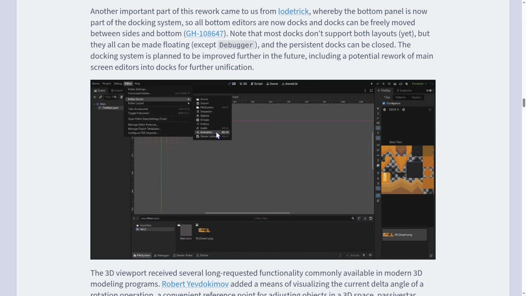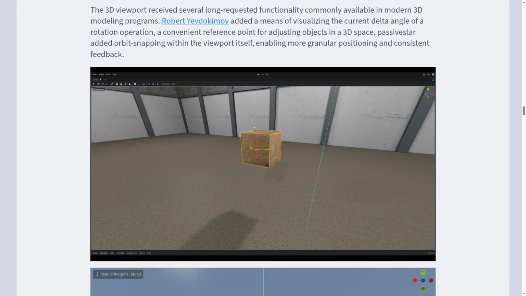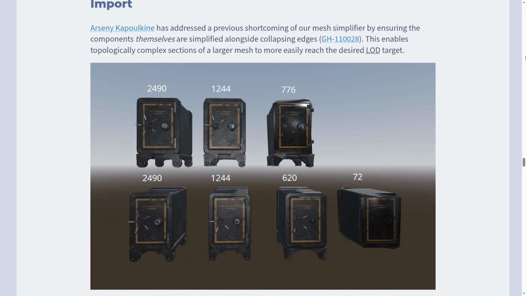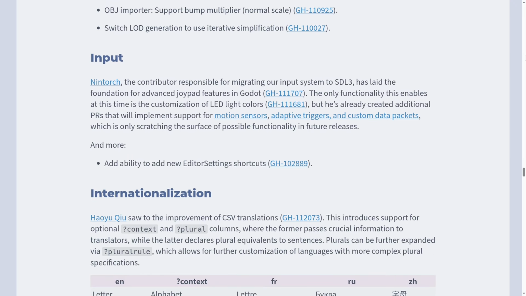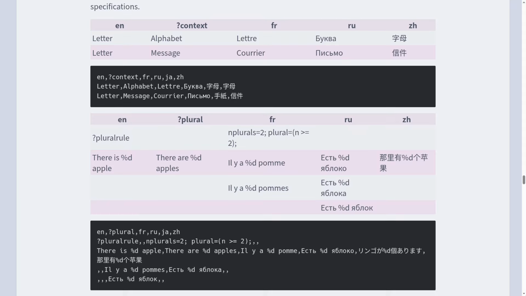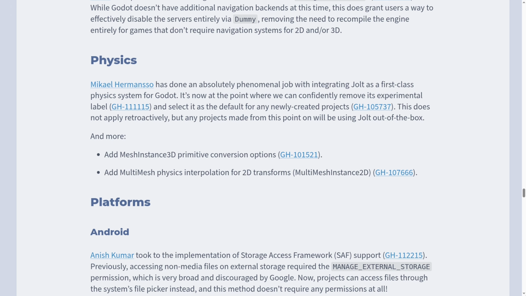And then there's one more theme change that I should mention, and that is the improved 3D viewport to make it more similar to 3D editing applications. And yet there is still more news, because we also got better level of detail for meshes. There's also better joypad support by giving more access to advanced features. Localizing games and applications became a lot better for people who are using CSV files for localization, since there's now context support and better plural support. And also the Jolt physics system is now considered to be not experimental and will become the default physics engine for all newly created projects, so yay!